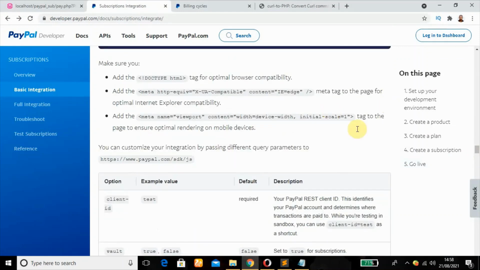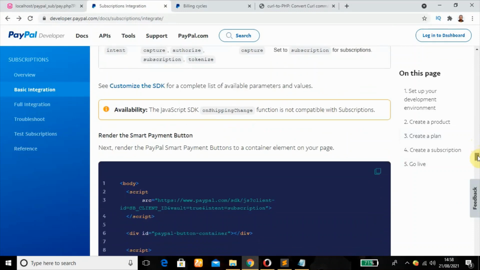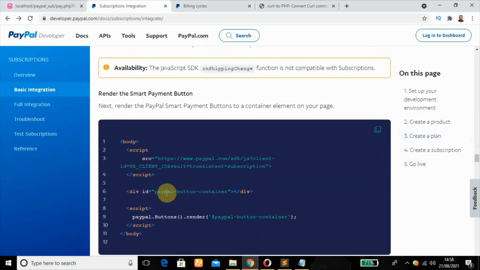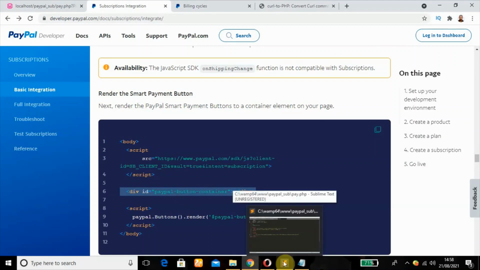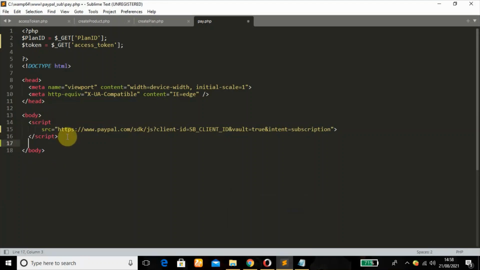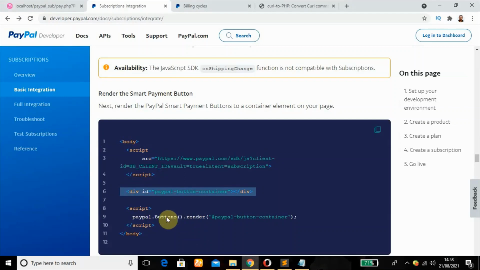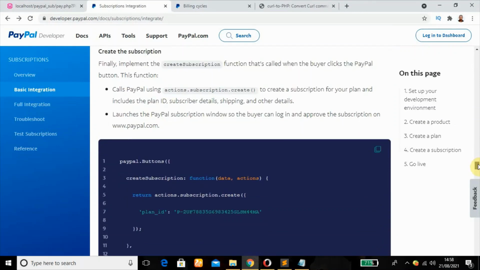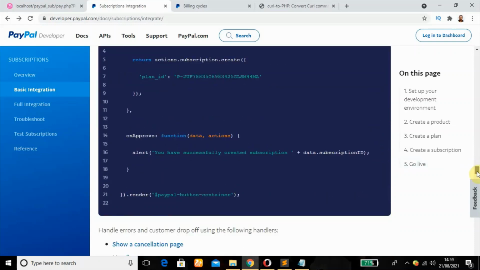In your spare time, you can read all this, but I'll just go to the most important part. So this is the PayPal button container. We need that, so we're going to copy it and paste it. All right, next thing is, this is the PayPal button render, but that's not the type we want. This is the one we want, the one that will create the subscription.